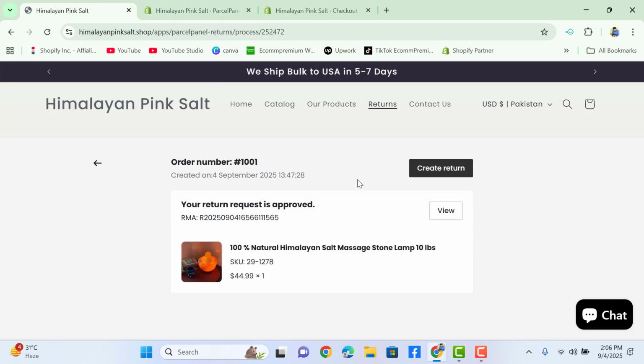You can simplify the process of returns for your customers in a very easy way by just using this Parcel Panel Returns app.